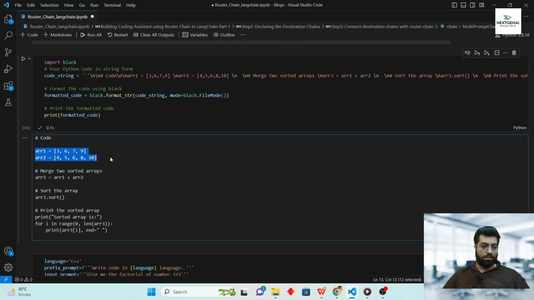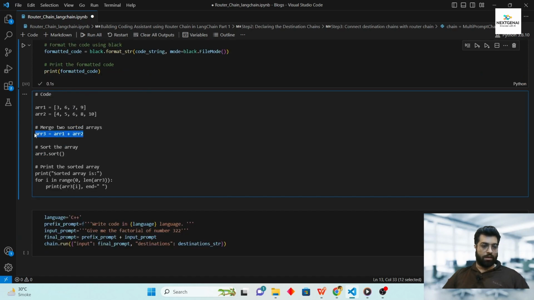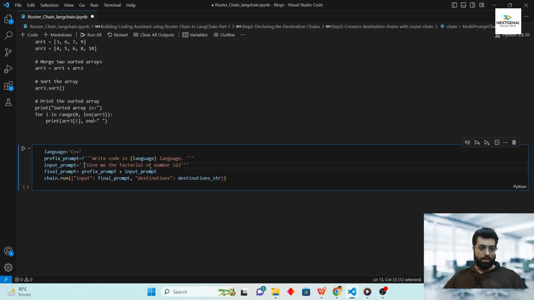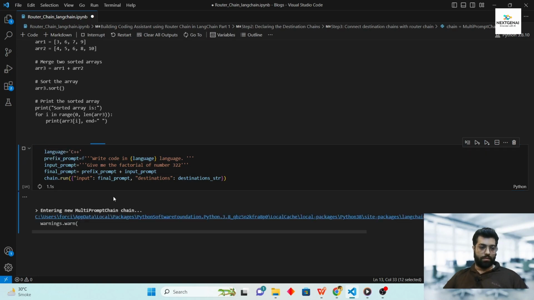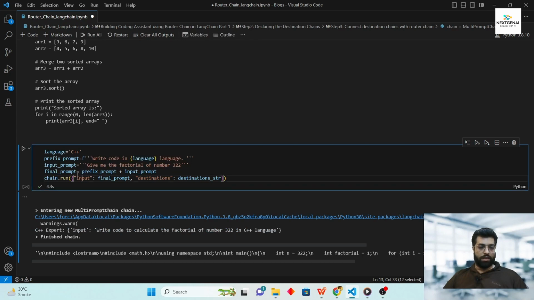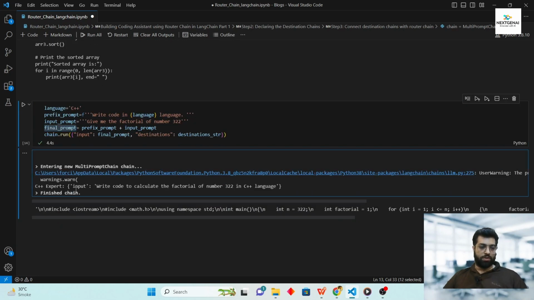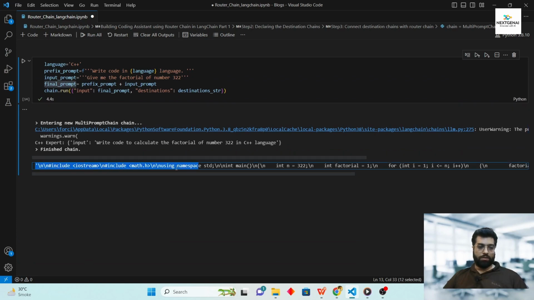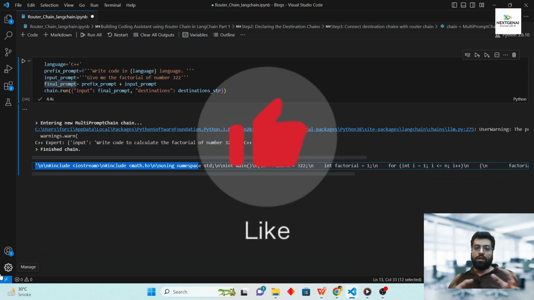It has declared array1 and array2 that we gave to it, then it has concatenated them, used the sort operation on top of it, and then printed out the sorted array. So guys, you have seen that it is the actual correct code given by our router chain. And if we run with this input, like give me the factorial of number 32, and the language is set to C++, let's see. The router chain has routed the prompt to the C++ expert chain, and our output has been returned, which starts with hash include iostream. You can see that we have built a very good AI-based coding assistant.